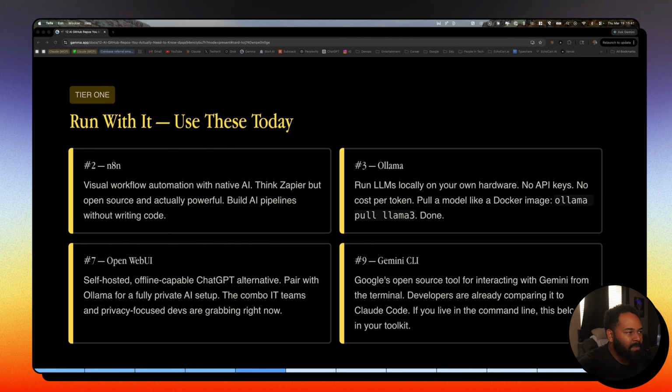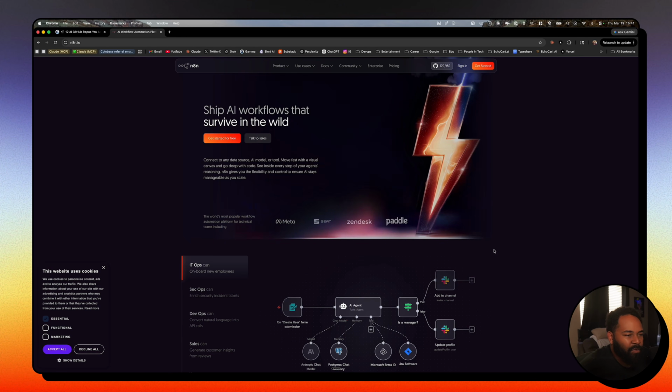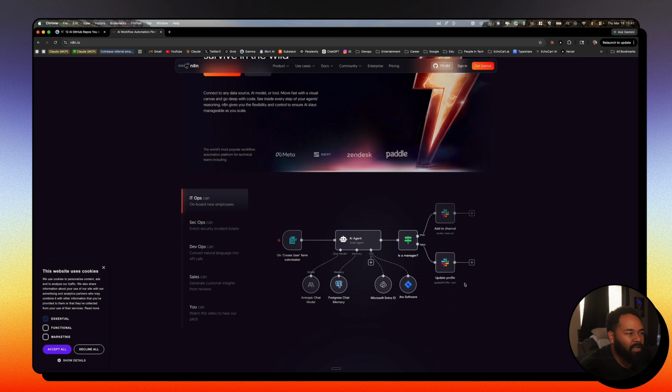Coming in at number 2 is n8n. This tool became very popular because it was a drag and drop node-based automation tool. Think Zapier, think make.com, but it seems like you can take it a step further.